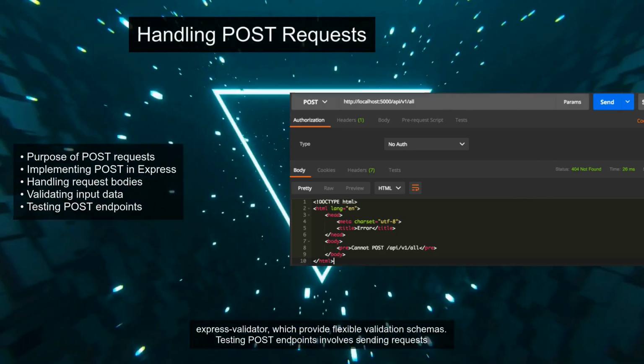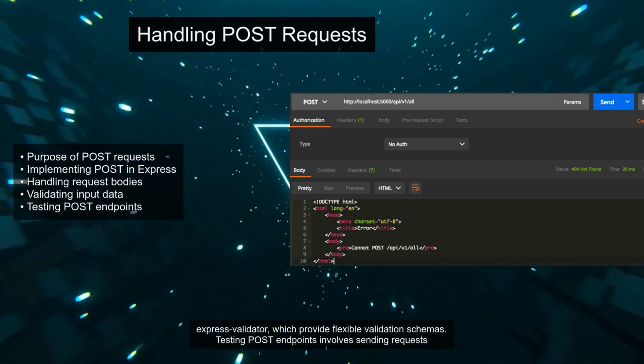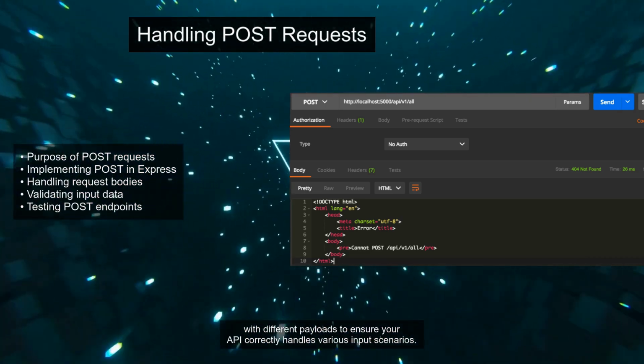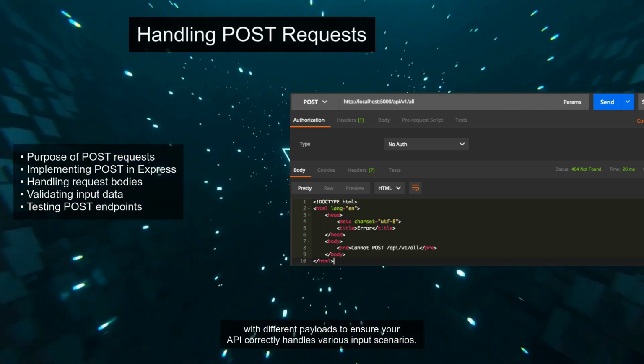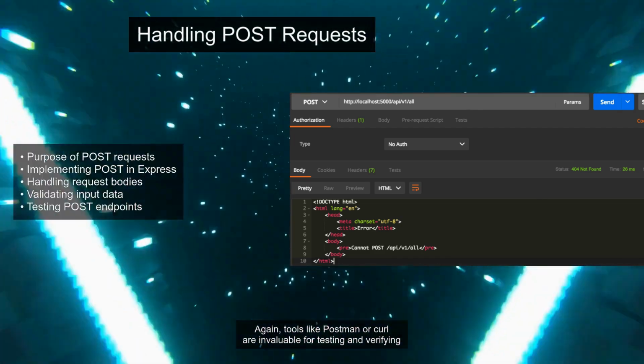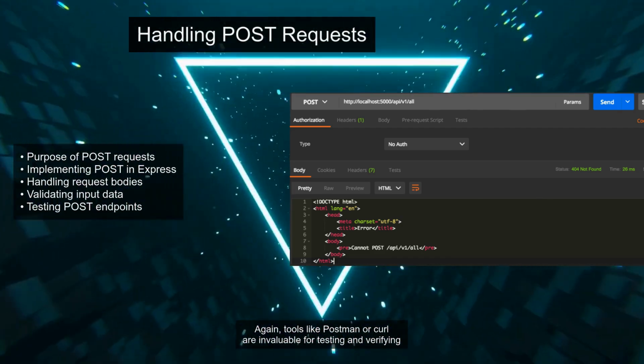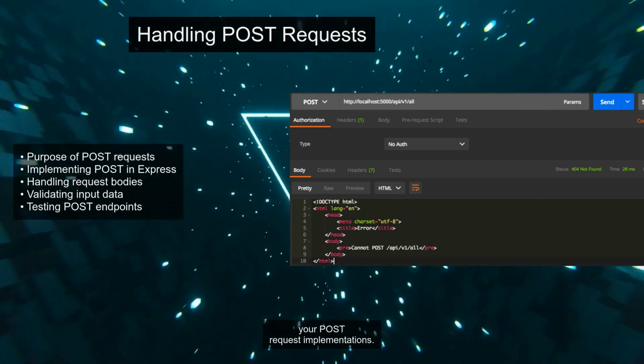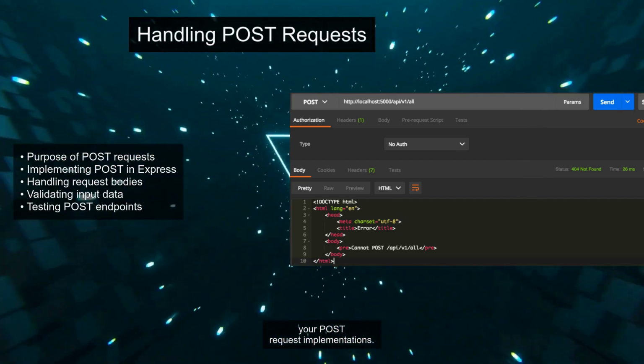This can be achieved using libraries like Joi or Express Validator, which provide flexible validation schemas. Testing POST endpoints involves sending requests with different payloads to ensure your API correctly handles various input scenarios. Again, tools like Postman or curl are invaluable for testing and verifying your POST request implementations.